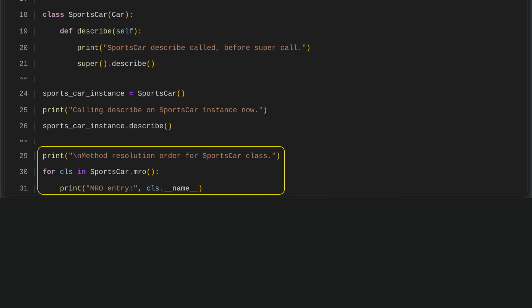We begin by printing a message to show that we are about to display the method resolution order for the sports car class, which reveals how Python decides which method to use when multiple classes are involved. Then we go through the method resolution order list that Python automatically creates for this class. For each class in that list, we print its name. This lets us clearly see the inheritance chain and understand how method calls are resolved, especially when using the super function.